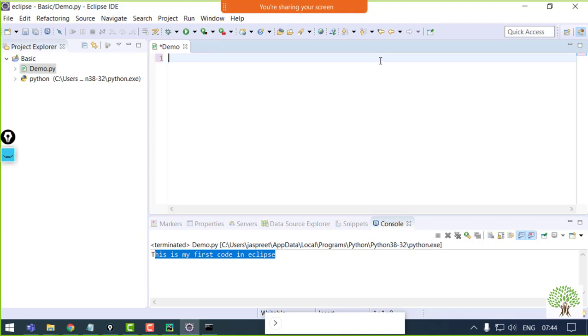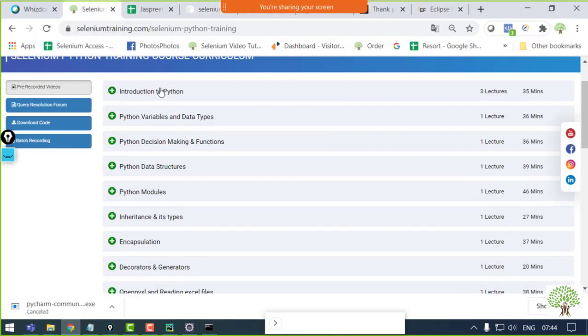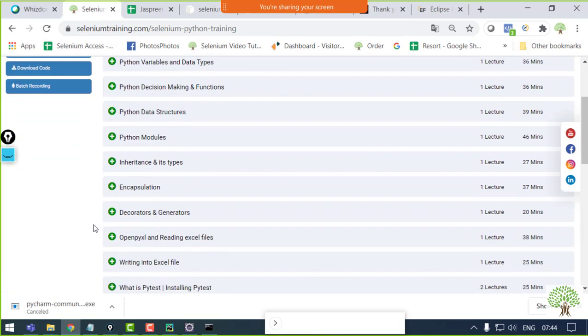To use this package, it's an external package, so I have to import it into my current module so that I can use it. Fine. Now if you are not aware of the Python language much, or you don't have any experience of Python, then I'll request you to please go and watch the modules on the website, starting from introduction to Python till the decorators and generators.